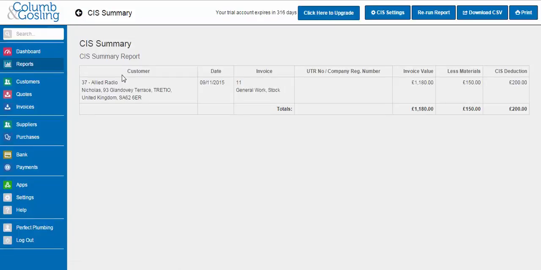As you can see, it's now listed the transaction. I've got the customer details, the date of the transaction, the invoice number and what was recorded on it. If I would have put in the UTR, company reg, etc., their information would have shown on here. I've got my invoice value, less your materials, and we've got your CIS deduction value in here. So that will give you that report for any given period, and then you can just print that off as a PDF and it will give you your final deduction value, or you can just download that into CSV and it will give you all the information in Excel.